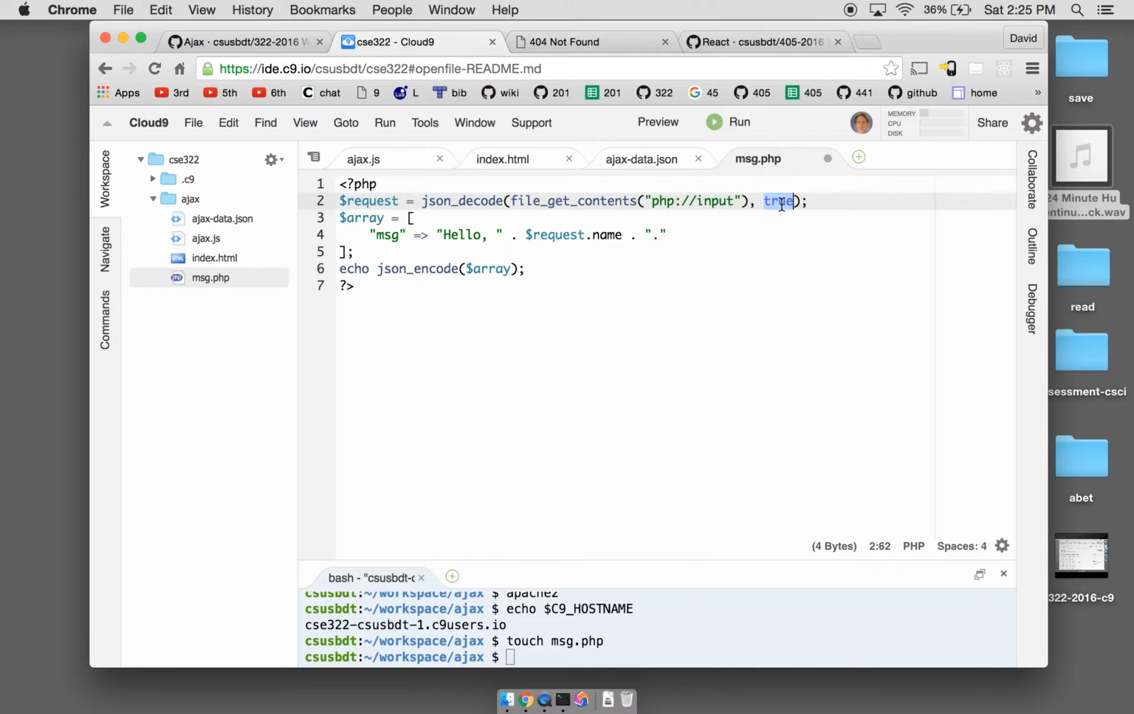Now this true here, I think true means convert it to an associative array. False would mean convert it into a PHP object. So there's a difference between associative arrays and objects in PHP. I don't use PHP, although I covered it in the spring quarter, so I'm not sure about that. Either way, true means either associative array or PHP object, one or the other. So let's see if this works. Well, we may need to tinker with that code a little bit.